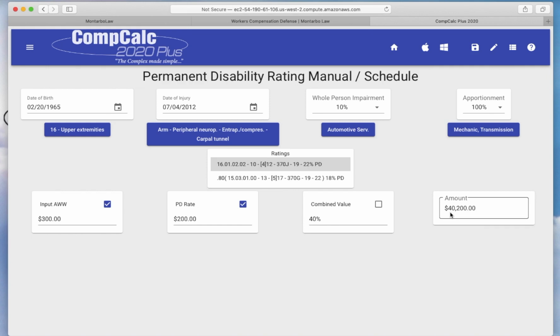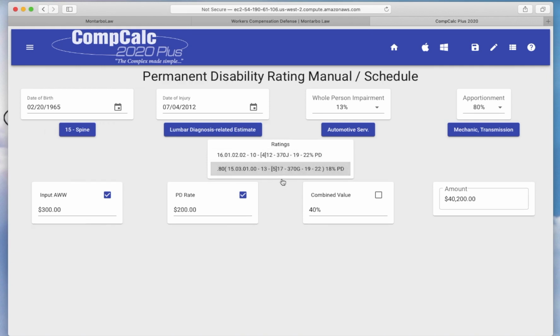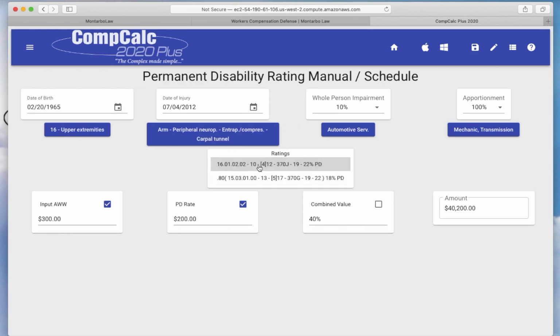whole person impairment of 10% on the right upper extremity, 13% on the back, 80% apportionment on the back, no apportionment on the right upper extremity. He's not a maximum wage earner. $200 is his PD rate, 40%. But hold it. Kite doesn't apply here. I want to know what the combined value is. So I tap that. It drops it to 36. It reduces the PD down to $34,600.